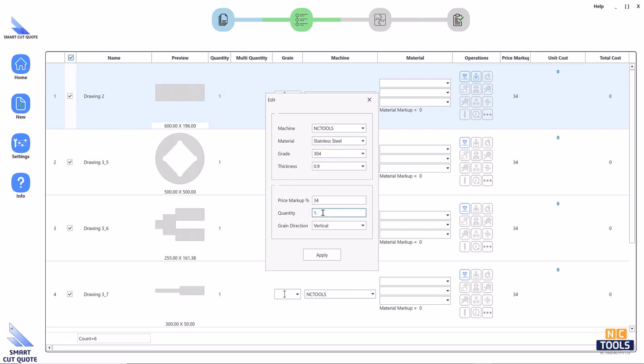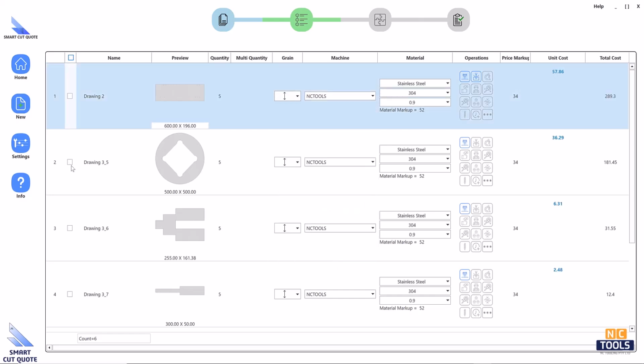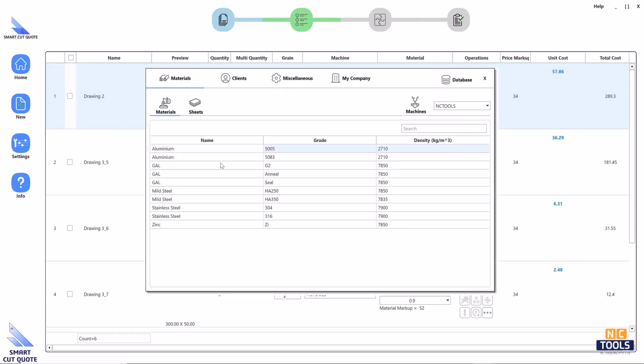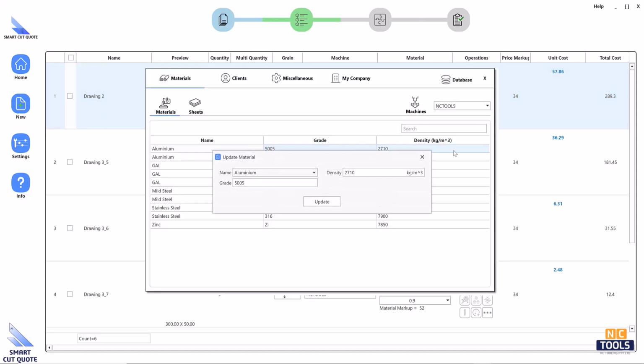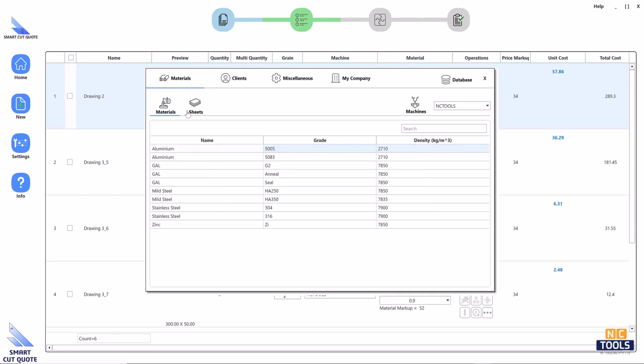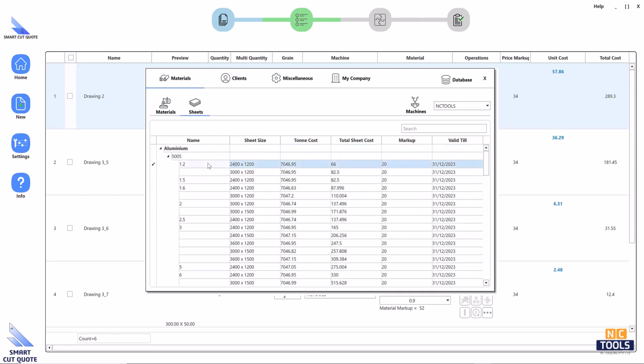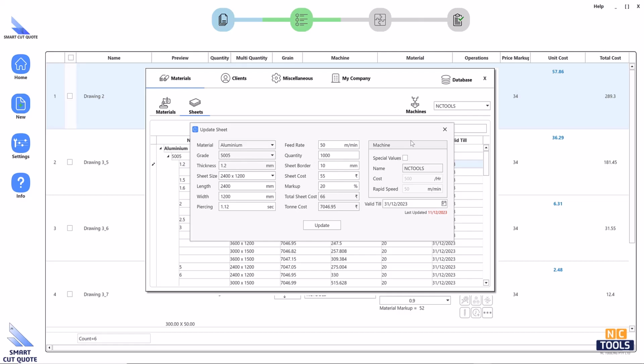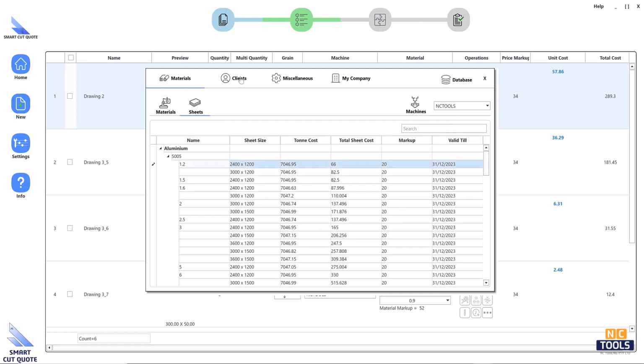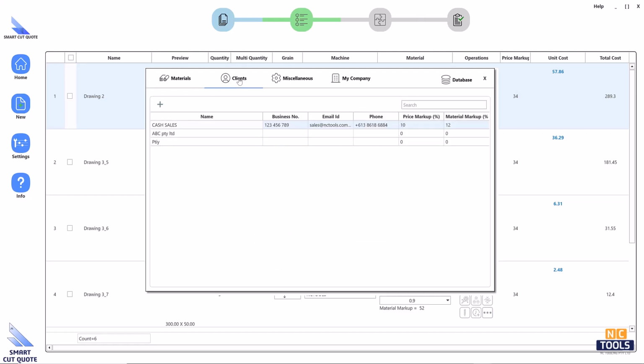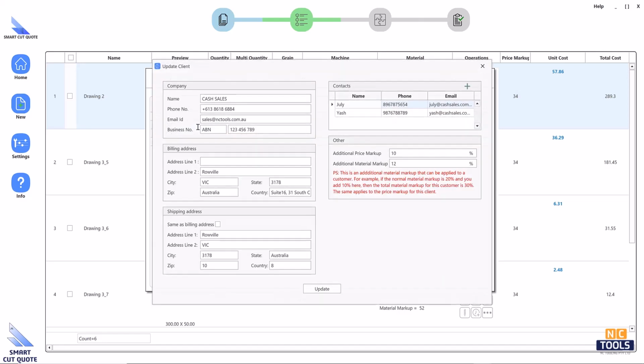The intelligence of SmartCut Quote is most evident in its settings. Here, you can manage materials and sheets, including detailed aspects like material costs, feed rates, pierce time, and machine parameters. The software also allows for addition of multiple cutting machines. There's a dedicated area for managing your client database, including the option to import data from existing systems.